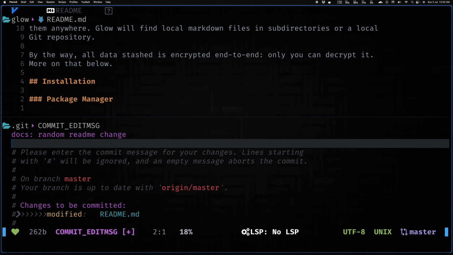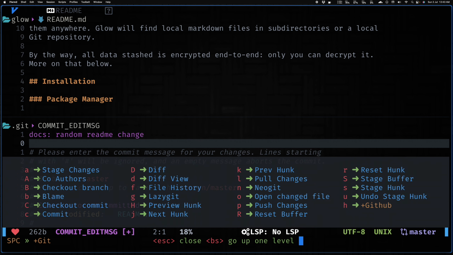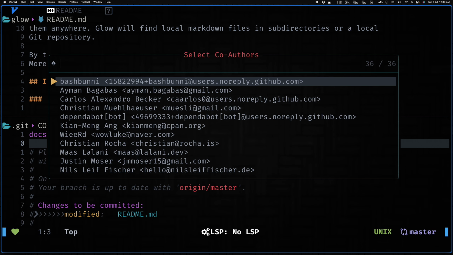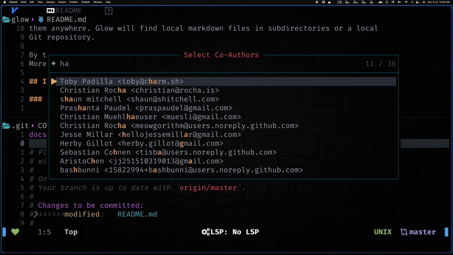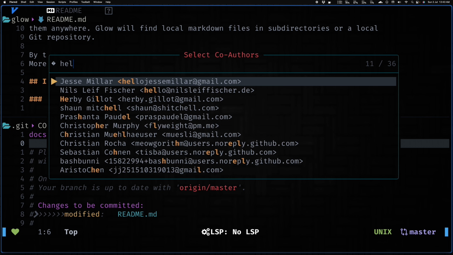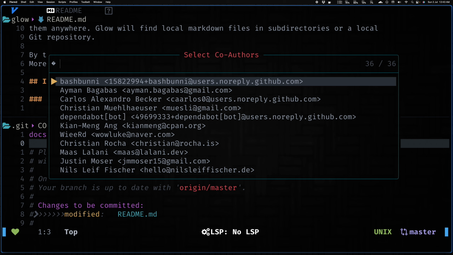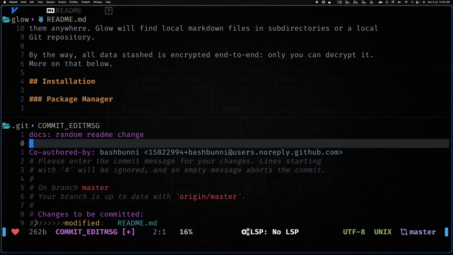And let's say I wanted to add co-authors, so I'll just invoke the co-author command, and as you can see, all the people who have committed to this repository are here. I could fuzzy search through them, via email, via name, and anything. So let's pretend that Bass Bunny worked with us on this small change, and we are gonna add her as our co-author, right? So I just hit enter, and she has been added as the co-author.